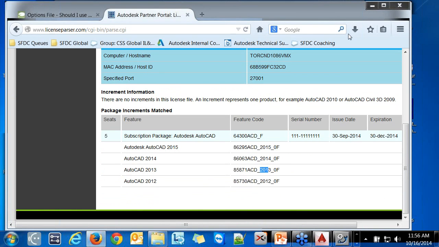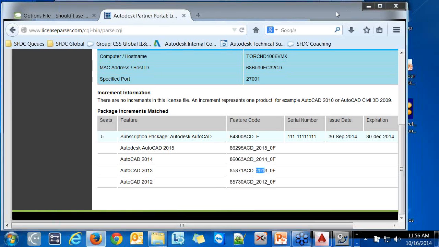Because my license file is for a test or demo, mine has an expiration date. Some education facilities will have an expiration date, but if it's a perpetual license, you'll notice it says permanent. So just want to, yeah.